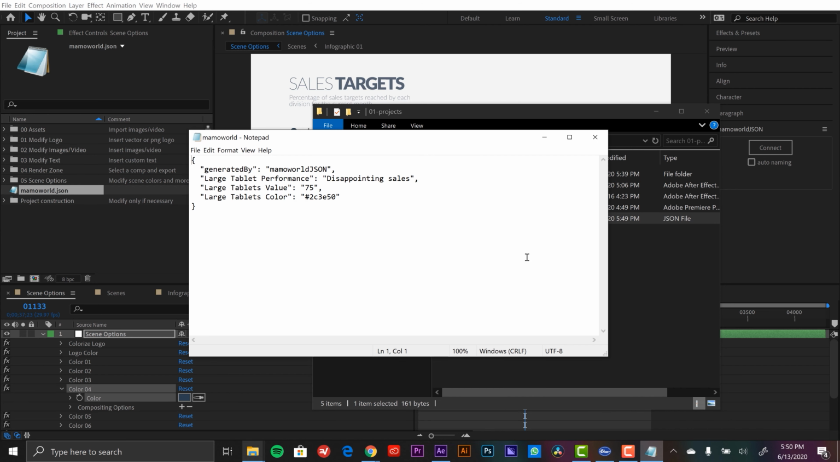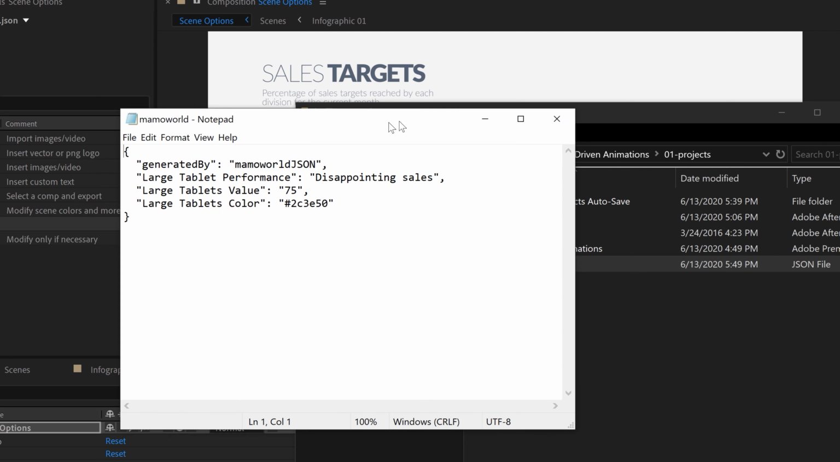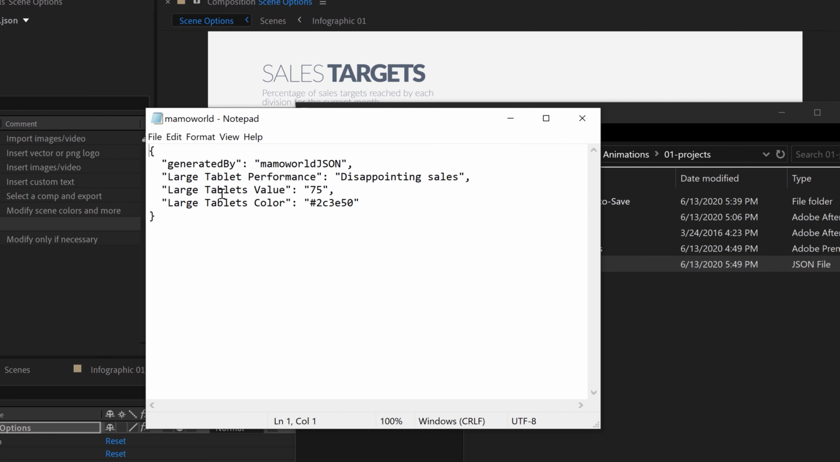Again, just the click of a button, and then you can go in and change those JSON files via a simple text editor. So what's cool about that is you're going to be able to allow other users to edit that text file, which will in turn automatically change and update your After Effects project. So then all you really need to do is open it up and export those comps.